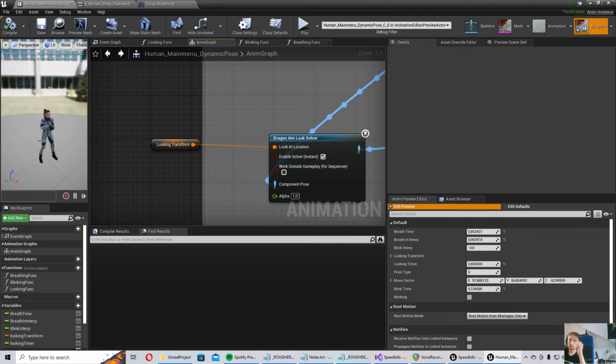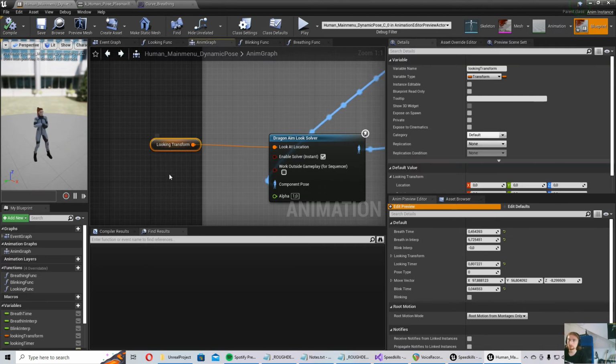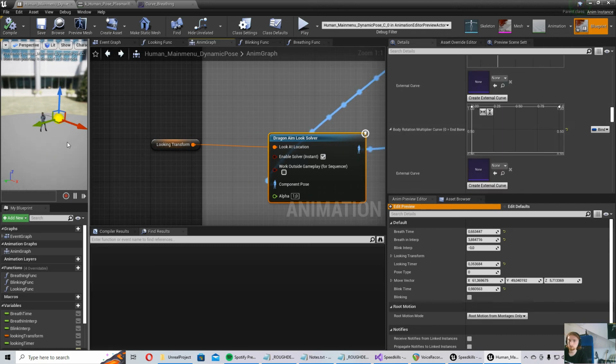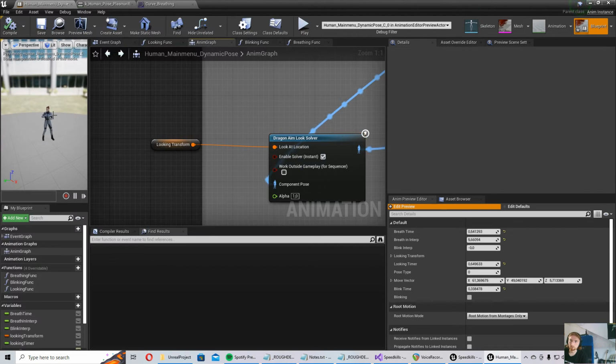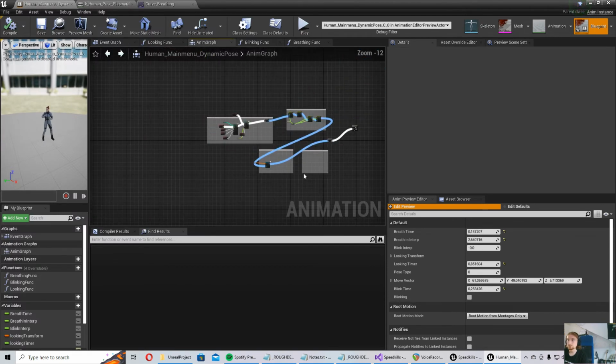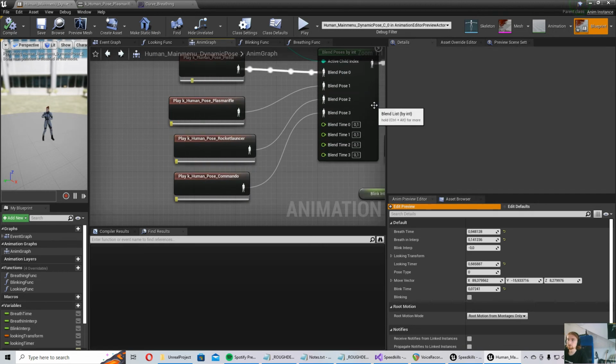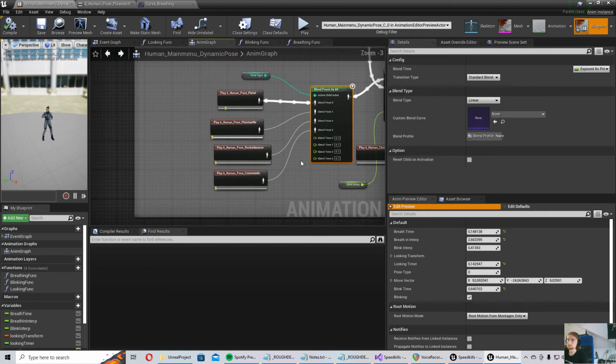Looking transform. So the character also just looks at a random position. I can just go into debug, and the character will just follow it. And that's basically how it works. So it's very easy for me to make custom poses for a weapon and add those in. All I have to do is make the pose, add it into the random list, and it works.